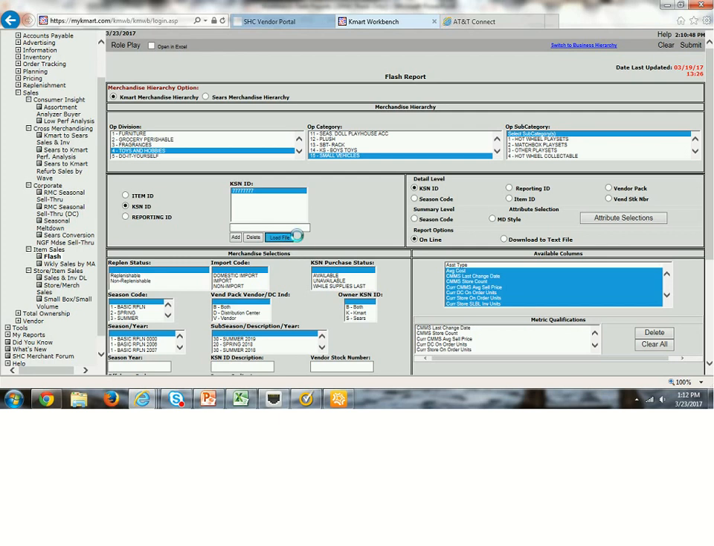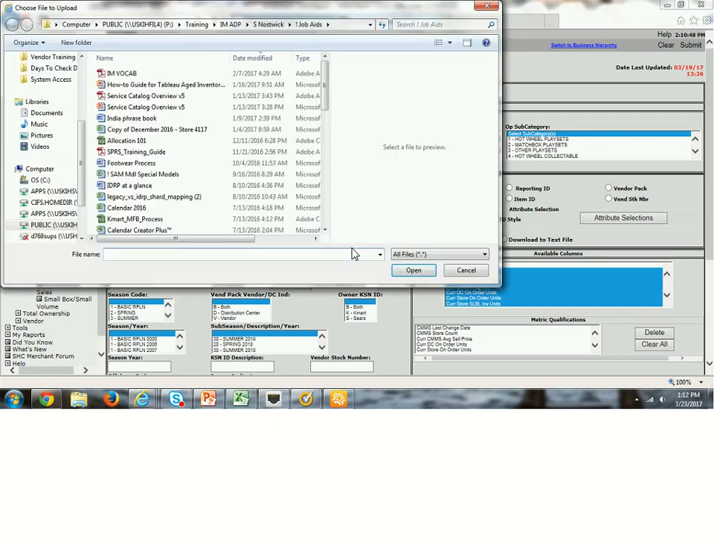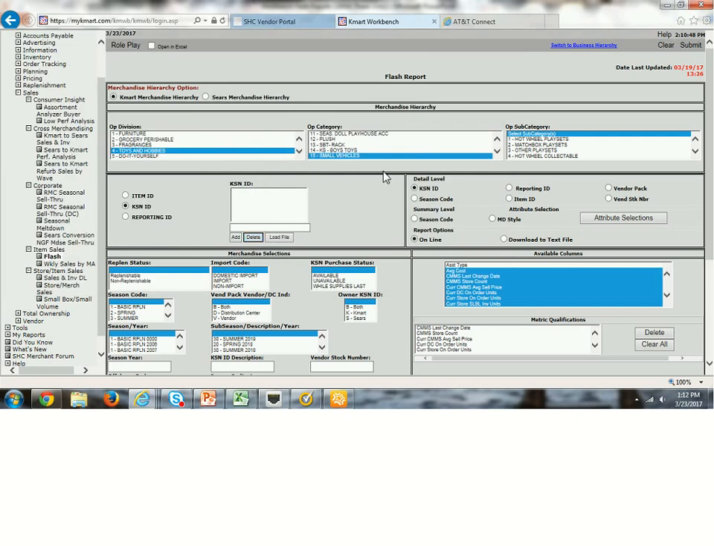You could also load a CSV file, and I believe there are instructions for formatting a CSV file. You would navigate to your CSV file on your desktop, select it, and click Open. Then all of your KSNs, items, or reporting IDs would populate there for you. We're going to look at this top level, so I'm not going to make any selection here for right now.